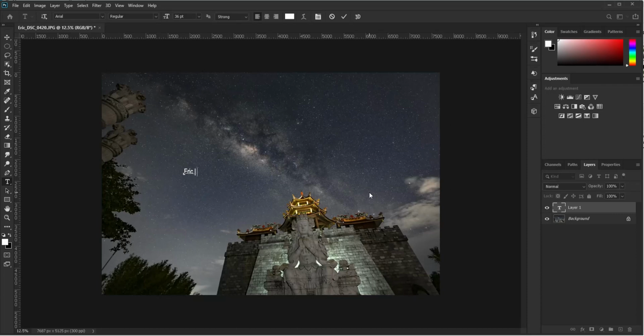So I type in some name and then the location, where it was taken. Type slowly, and then separated by the date this picture was taken. So that's a record for the viewer as well as for yourself. Size and font is up to your preference. At the moment, the text is at the wrong place, which is not where it should be.